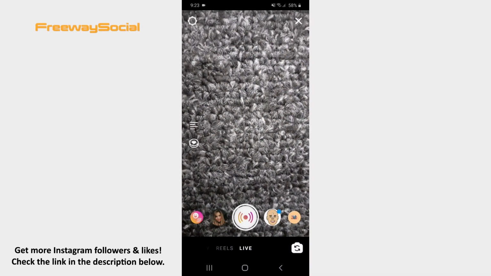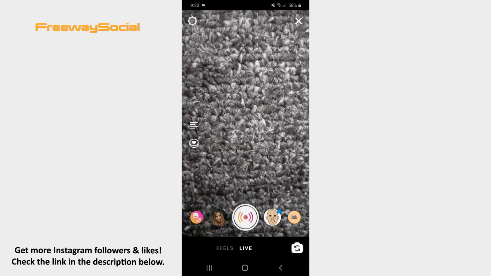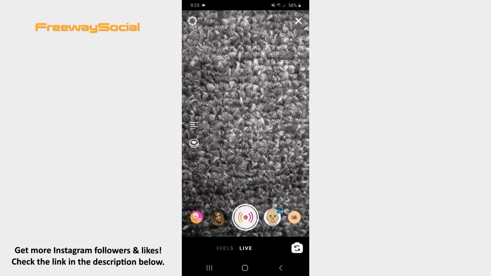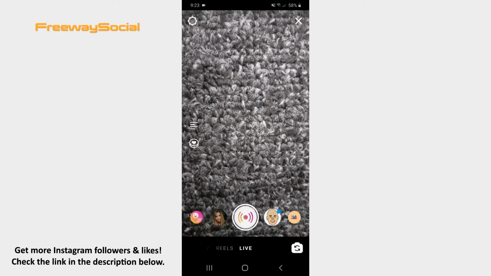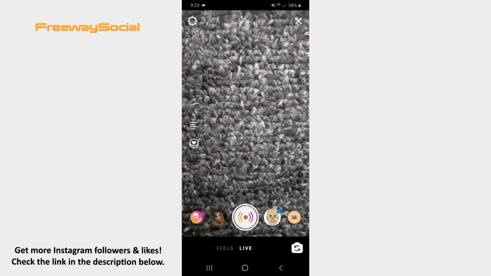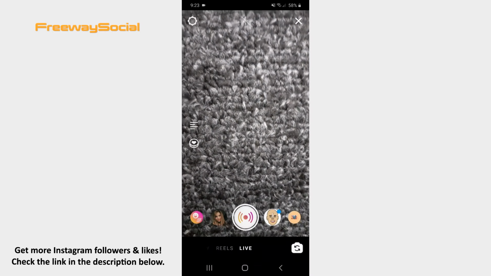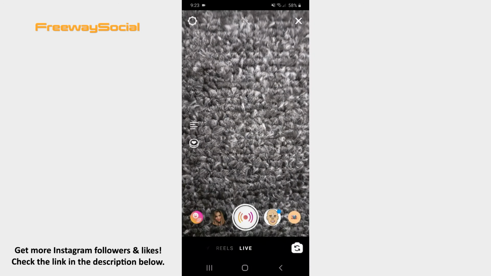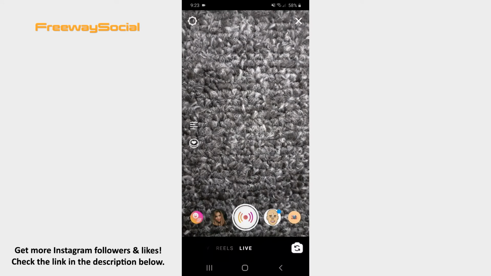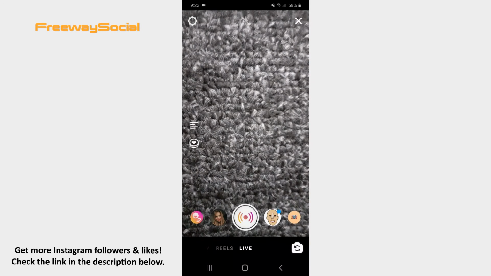Once your live video screen opens, find the effects icon on the right-hand side of the screen and tap it. A panel with different effects will appear at the bottom of the screen. So choose the one you like. Keep in mind that during your live video, Instagram allows you to try as many effects as you would like.